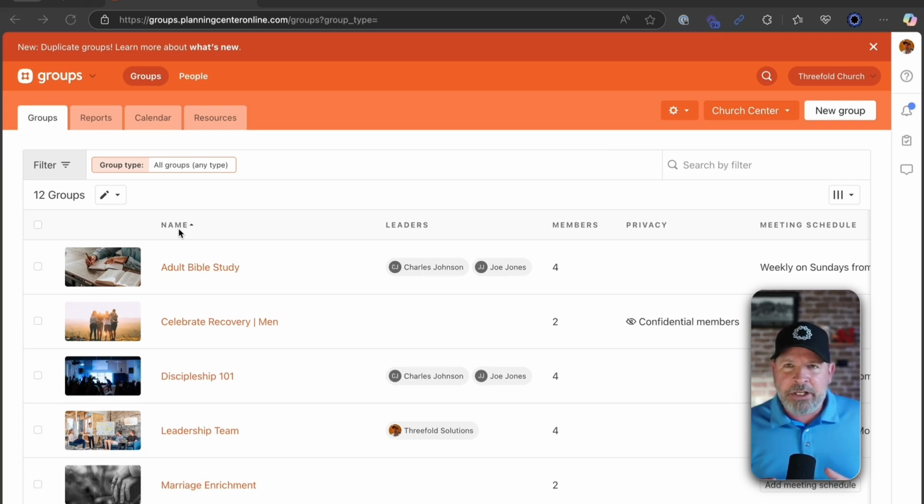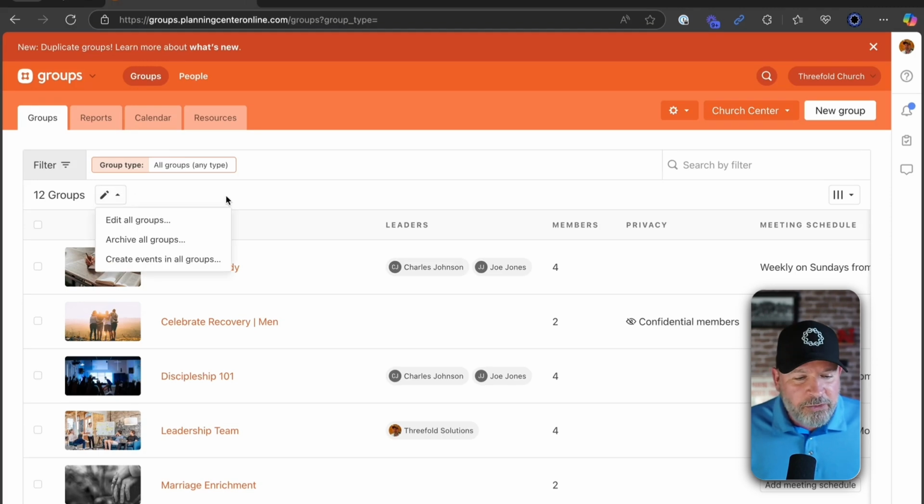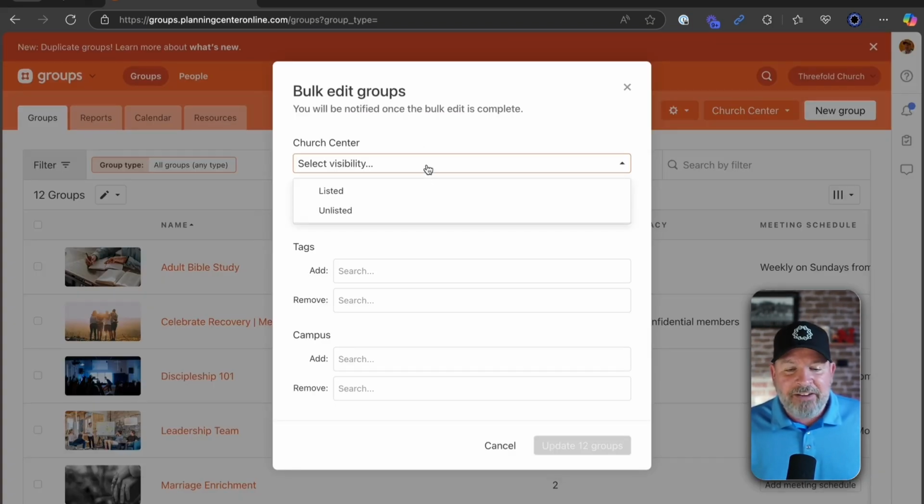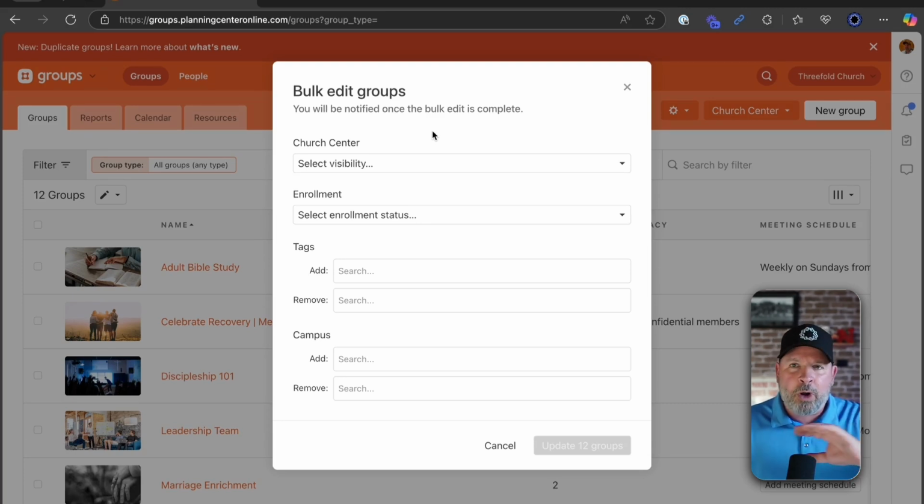If you're managing a bunch of different groups and you'd like to do certain things across all of those groups, click on this pencil at the top here and check out some of the new features that are available. We now have an opportunity to archive all groups or edit all groups. When you click on edit all groups, you'll see you now have the ability to set visibility in Church Center across all of the groups you select. You also have the ability to open and close that group. And you now have the ability to add tags and campus.